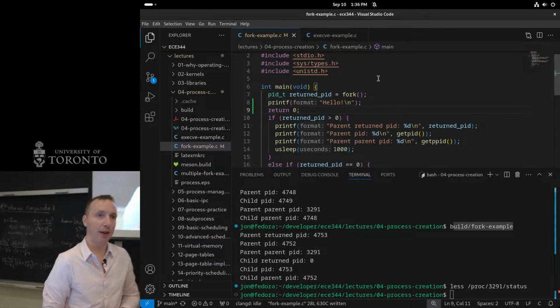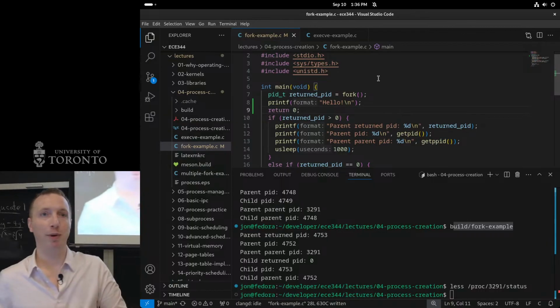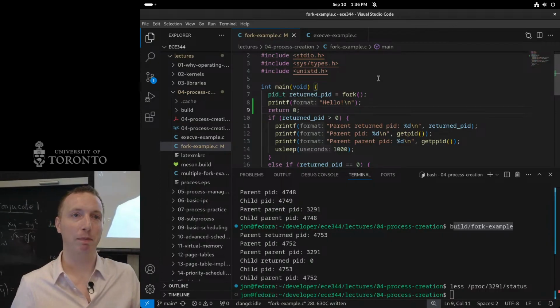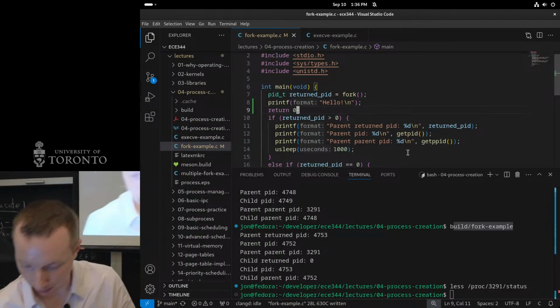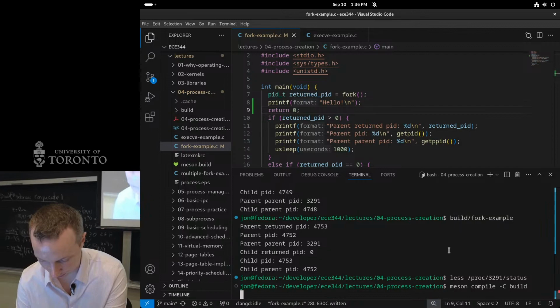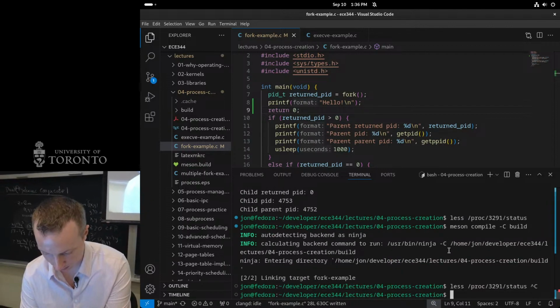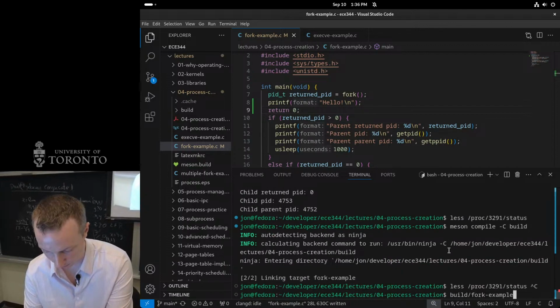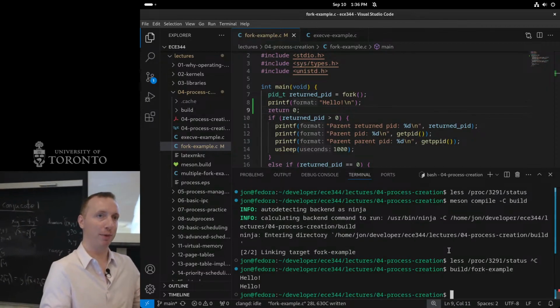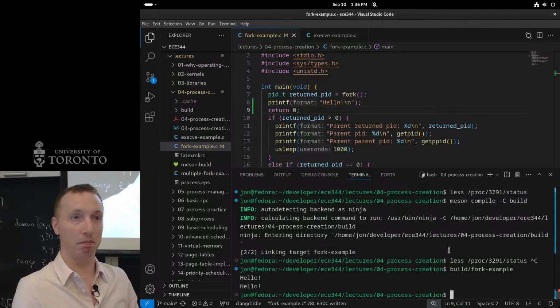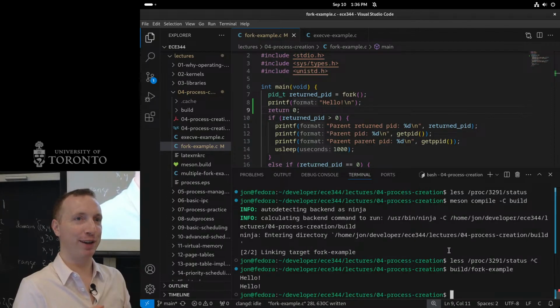So if I do that and run it, how many times will I see hello in my terminal? 2, right? So let's make sure that that's true. Build fork example. So yeah, I'd see it 2 times, 1 from each process. Does that kind of answer it?